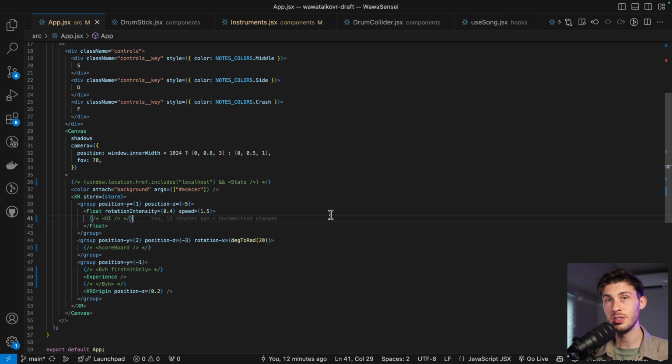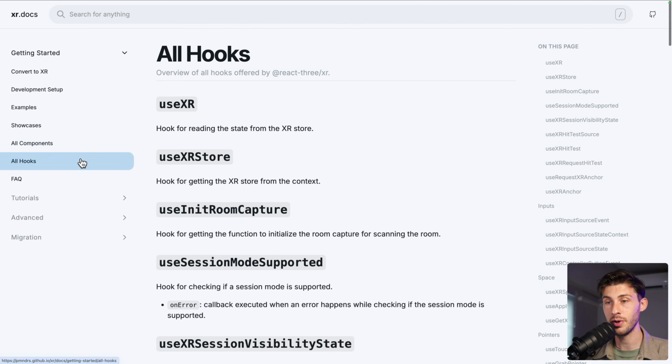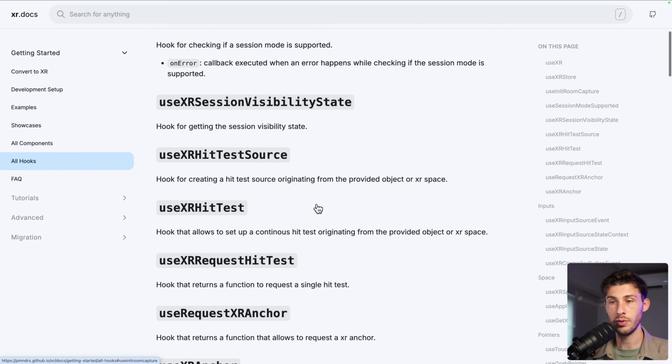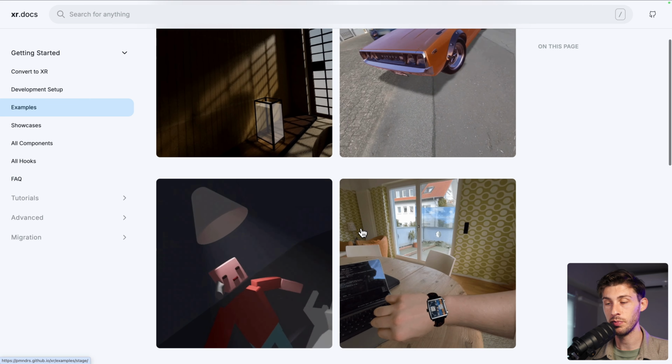Then by default, when you start the VR AR session, you will be at 0,0,0. So you can change it by changing the XR origin. And you can also update its value if you want to move your character in a 3D space. Everything is pretty well explained in the documentation. You have all the components, all the hooks to know what is available, and you even have a few examples you can reproduce to learn it.